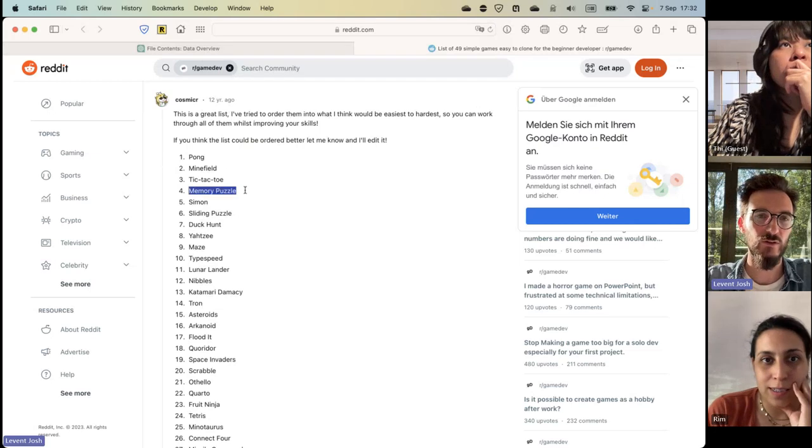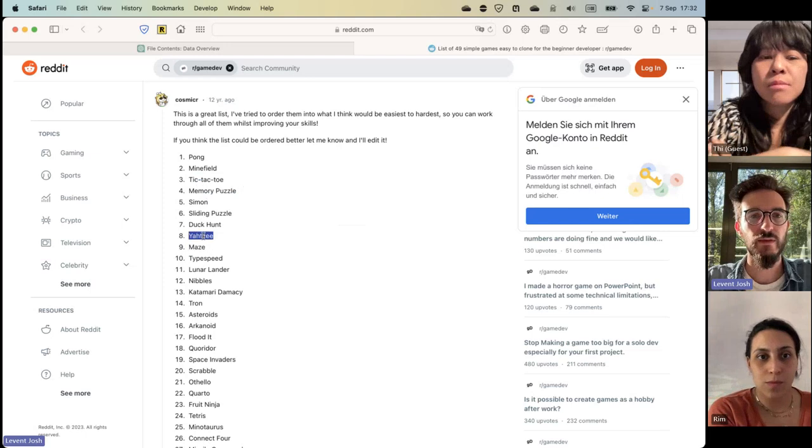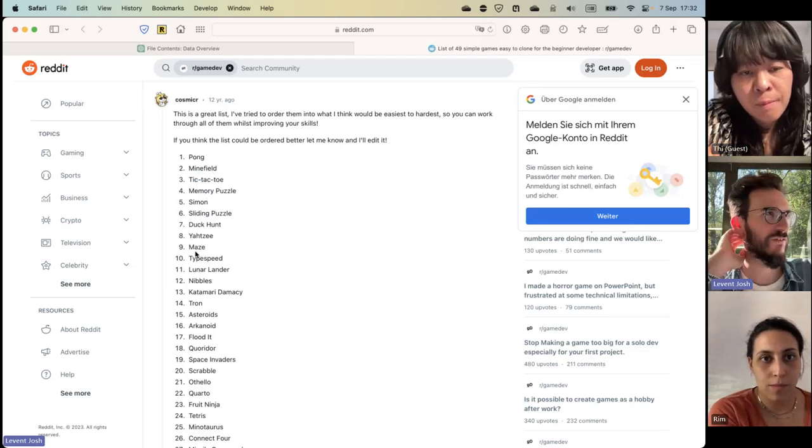Otherwise, memory puzzles could work. A maze would probably be a good one. Actually, a maze might be difficult. I don't know if we'll figure out a maze.